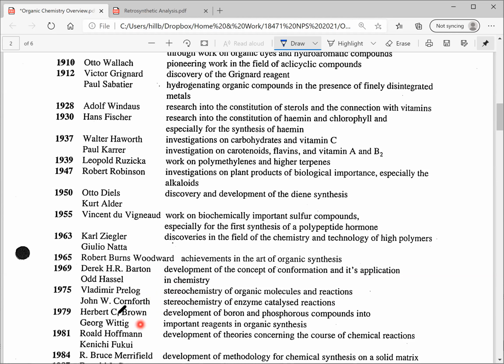George Wittig, Herbert C. Brown. We have seen Wittig before, I think, with regard to the Wittig reagent. And H.C. Brown, boron, we've certainly seen boron in synthesis, and of course phosphorus. So that's those two there.